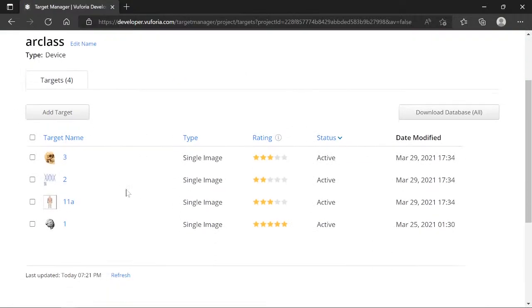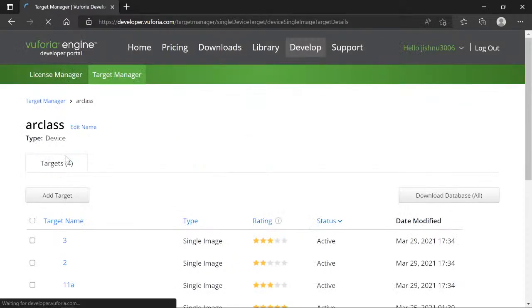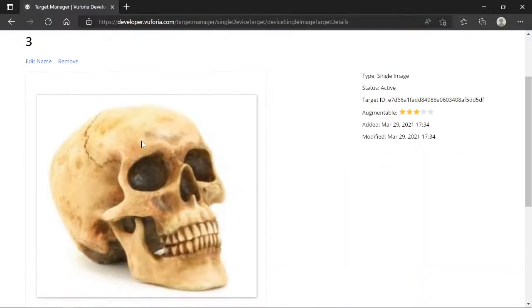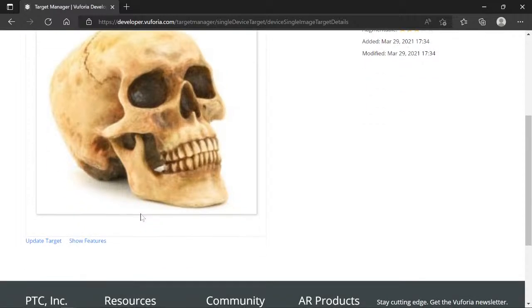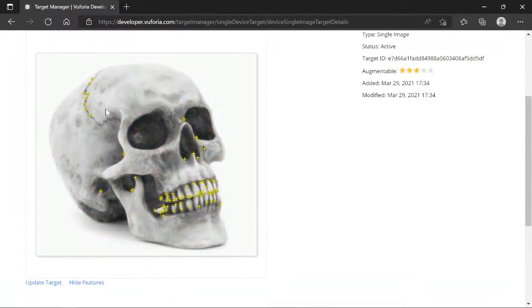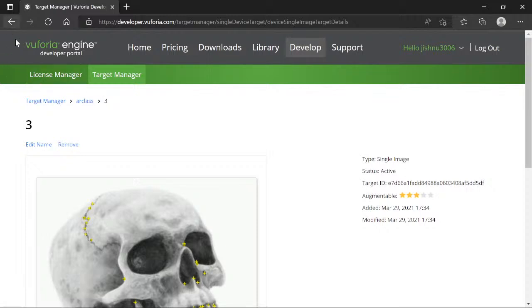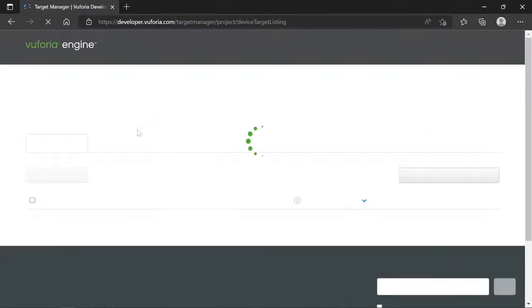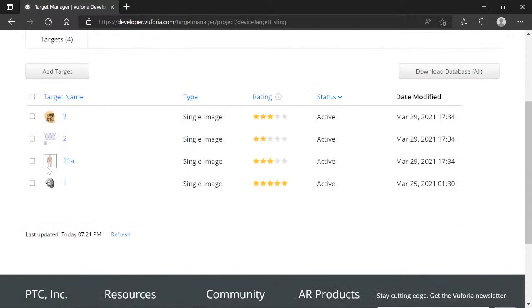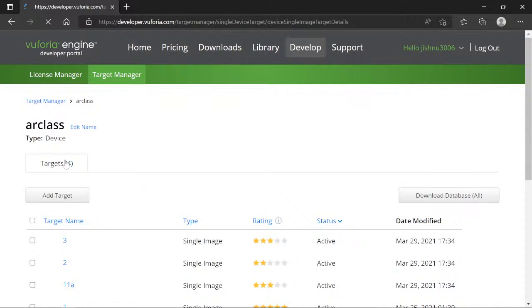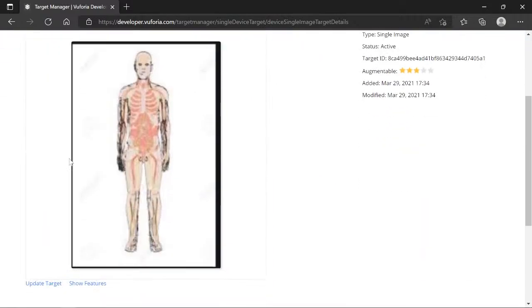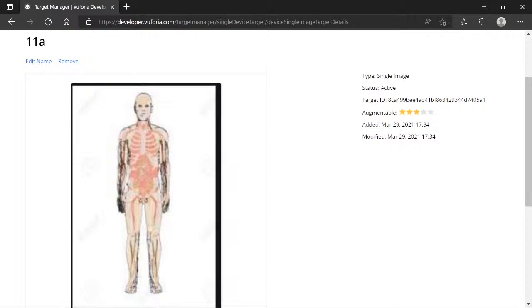Like this, within that itself, if you go for the skull, we train the skull image. For this one, see, there is a low number of features, so it's not able to get recognized. Now, similarly, if we go for the other two images, okay, in this way only we are supposed to create for the marker based.